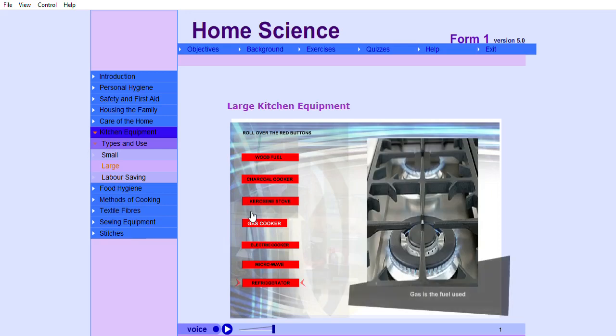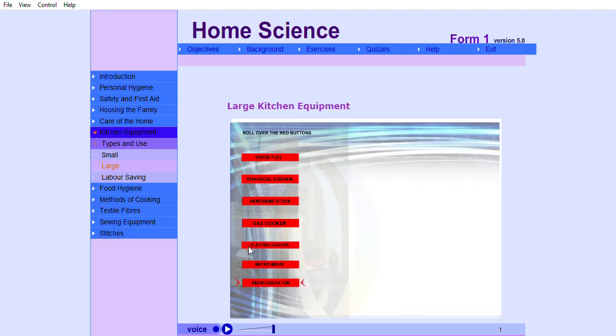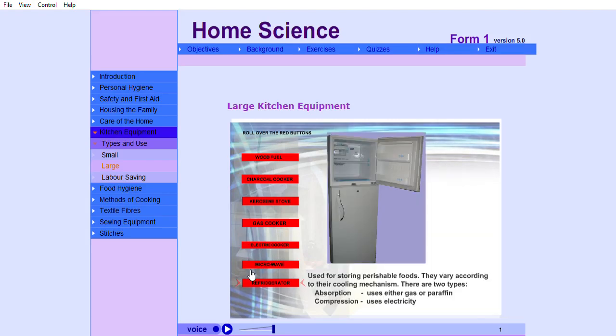A gas cooker uses gas as the fuel. An electric cooker uses electricity as the fuel. A microwave uses electricity by high-frequency energy waves, which cooks food in a fraction of the time required for conventional cookers. A refrigerator is used for storing perishable foods.